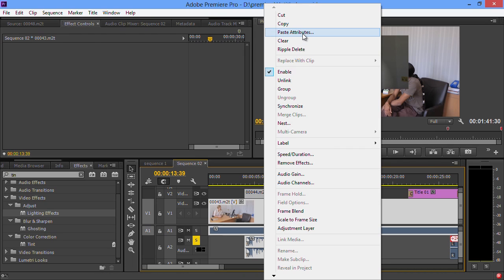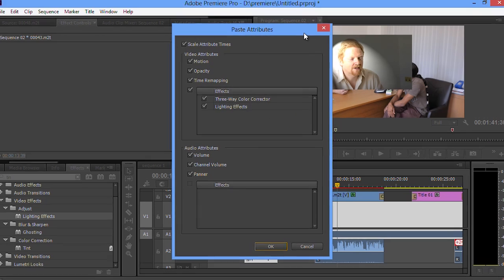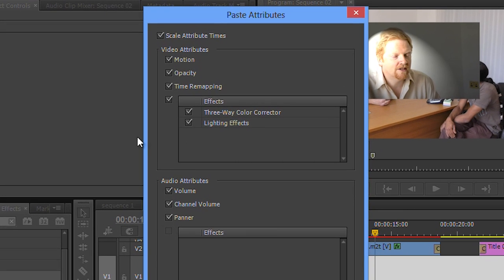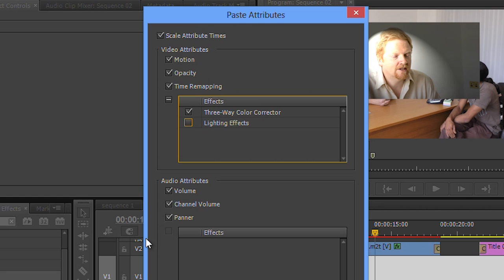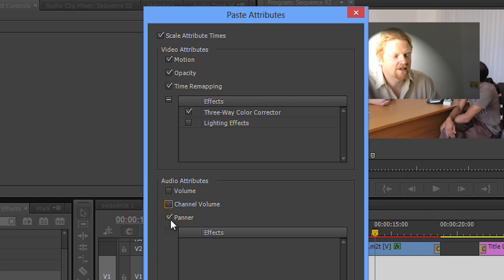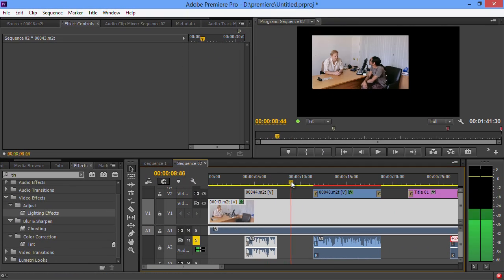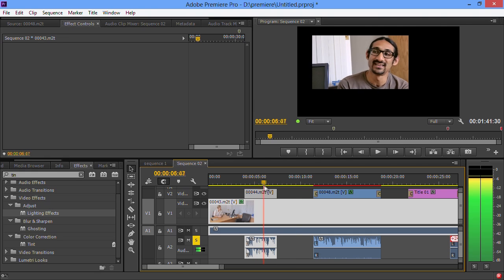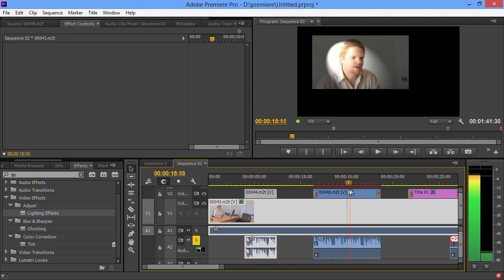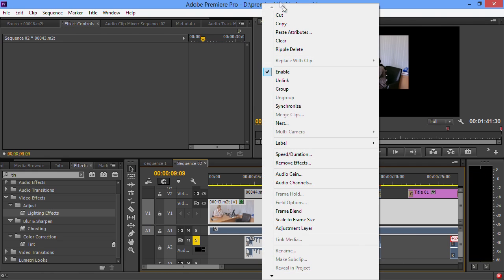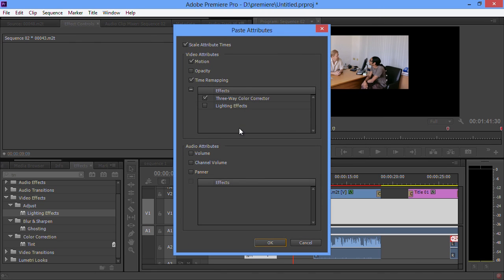But in all previous versions of Premiere it would paste everything. You wouldn't have an option. In this one, up it pops, and you can see here, you can say, well, I don't want to paste the lighting effect. I don't want to put on the channel volume stuff. Yep, do want the motion, don't want the opacity. Click. Now all these other clips have got the same color correction and motion path on them, but they don't have the spotlight. Again, just a nice little change. Use paste attributes a lot. It's nice to be able to select the bits you actually want to paste.